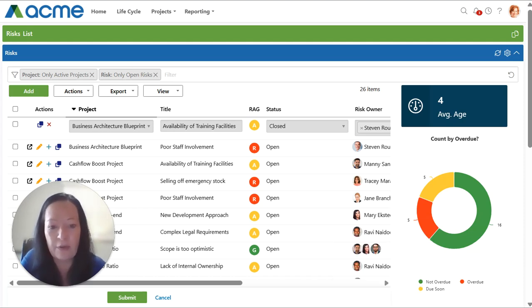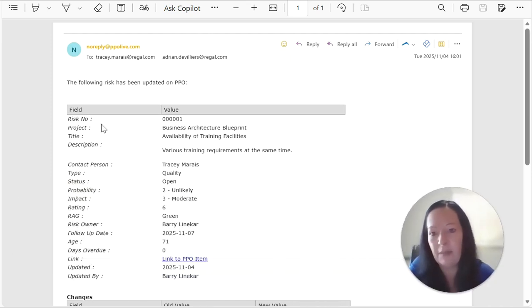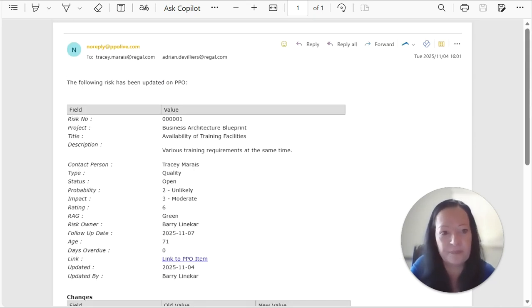So here is an example of an email notification that you would receive from PPO if items have been updated. This is an example of a risk that has been updated. On the email, you can see what the current state of affairs is, and then at the bottom, it specifically shows you what the changes were on the specific item. So here you can see the probability changed from a 3 to 2, the owner changed from Stephen to Barry, and the follow-up date changed to the 7th of November.